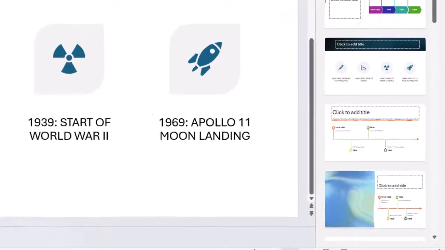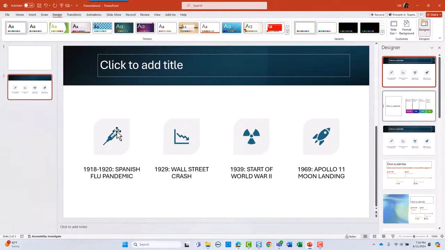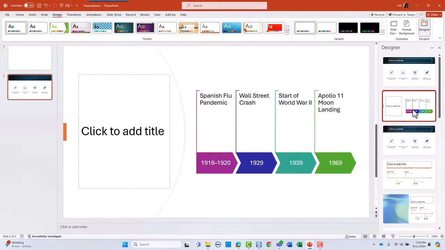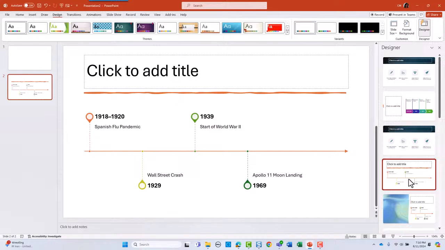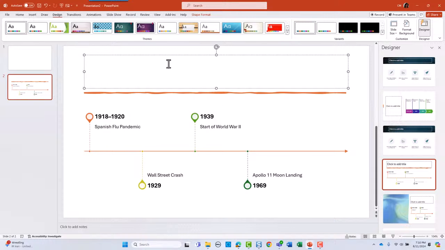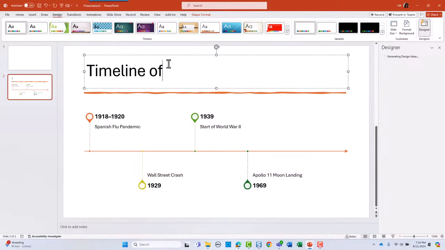The first one here shows the icons. It actually went out there and found some icons to put on the timeline for you. The second one shows this Spanish flu pandemic, Wall Street crash, and all that kind of stuff. So it works this out for you, just based on what you put here. And of course, you got to go in here and add your title. So I may put down timeline of events, or whatever you want to put up there.